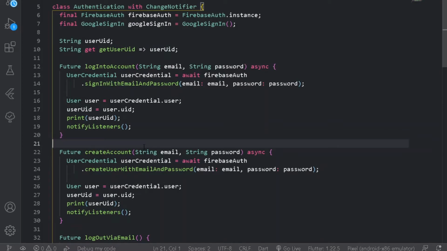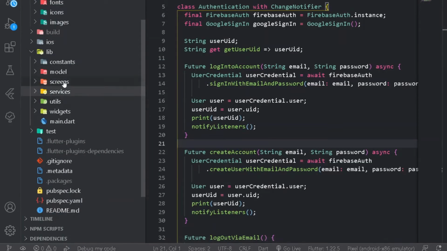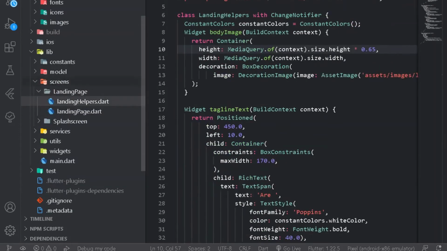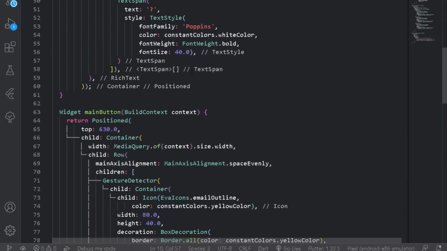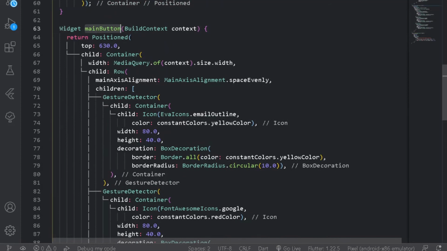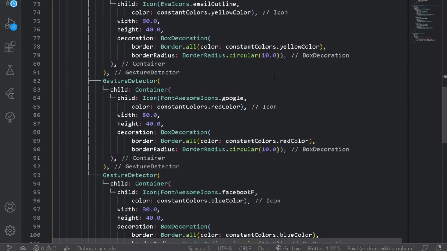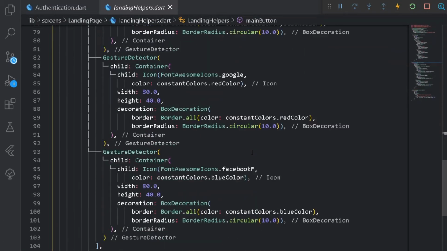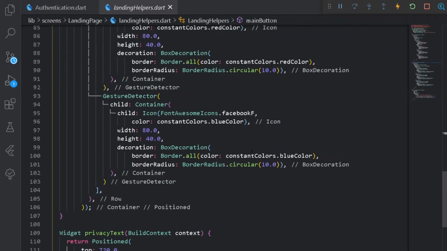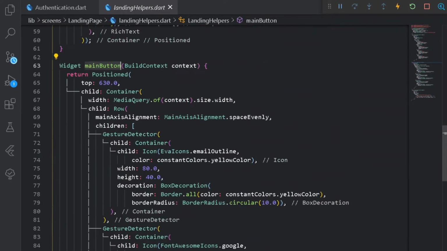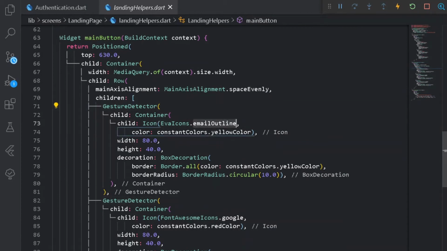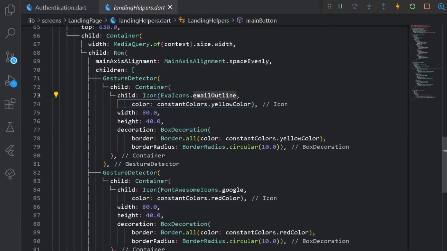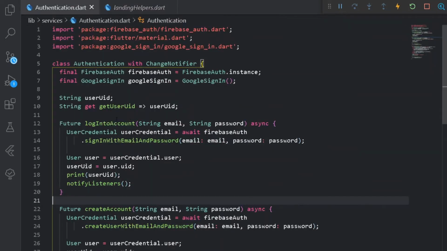So once we have implemented all of the following methods, we can move under our landing helpers, that is landing page under my screen. So under my landing helpers, you may remember we have created the following main button widget, which consisted of all the buttons. So for the following buttons we can assign the following actions over the particular button. So here if you observe, we have a container which refers to email outline, which looks like this. So for the following email outline we shall be applying the value of our authentication of login account or create account equally.